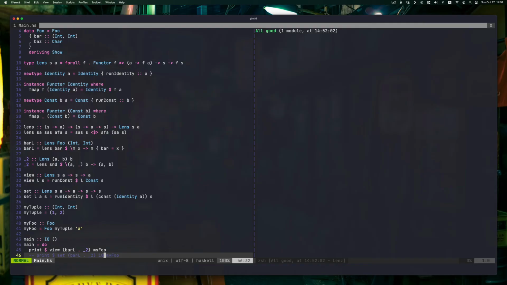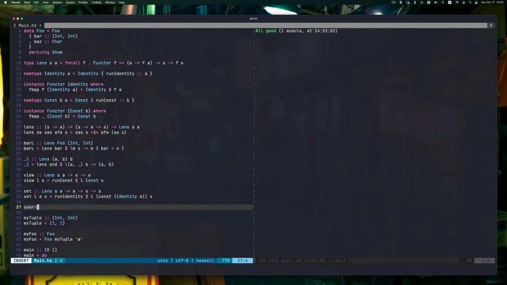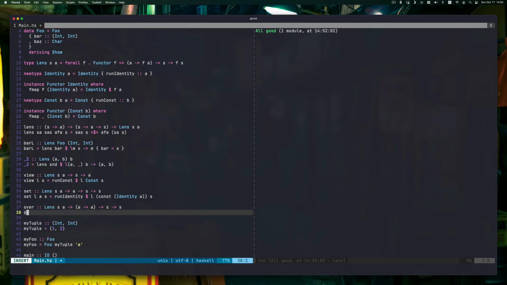Now that we have view and set, it might be nice to write an additional helper function, which allows us to modify some value inside of our structure by providing a function for modification. So we'll say we have a lens S A, and given a function that updates an A, we can get a function that updates the structure. So if we want to use this, we have our lens, we have our f, and we have our structure. What would we do here?